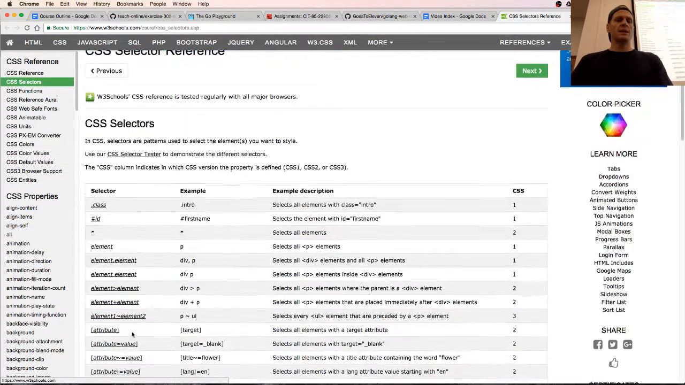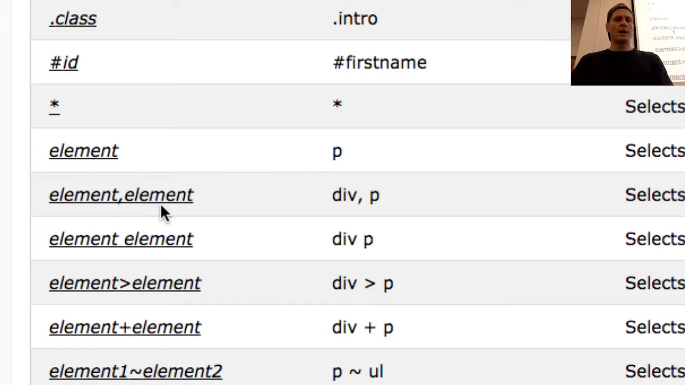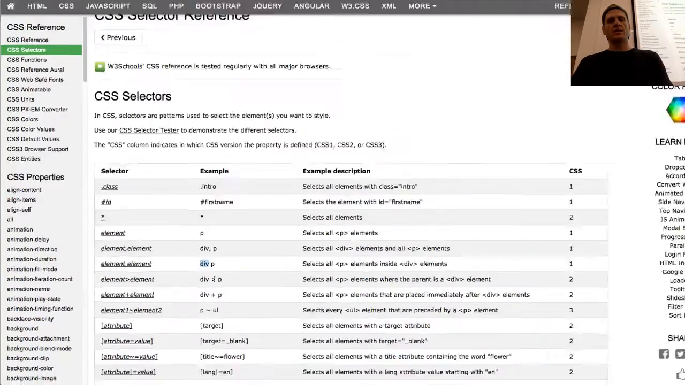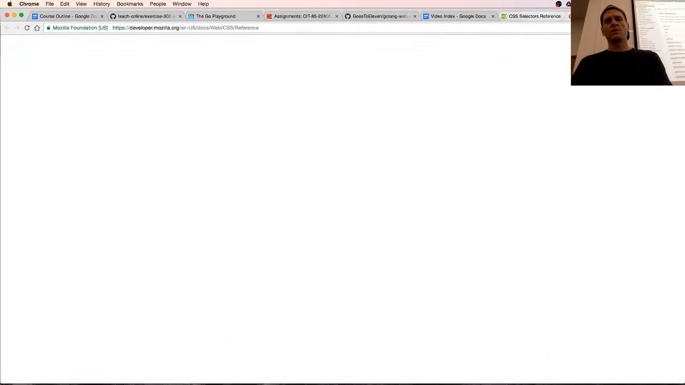Okay? You might see element, comma, element, multiple elements like div, p. You might see element, element, div, and then no comma, p, which means all p's which are beneath divs. Right? So you could start targeting things a little bit more precisely. And then you've got additional things. So you'll come back and look at this as we go through the course.